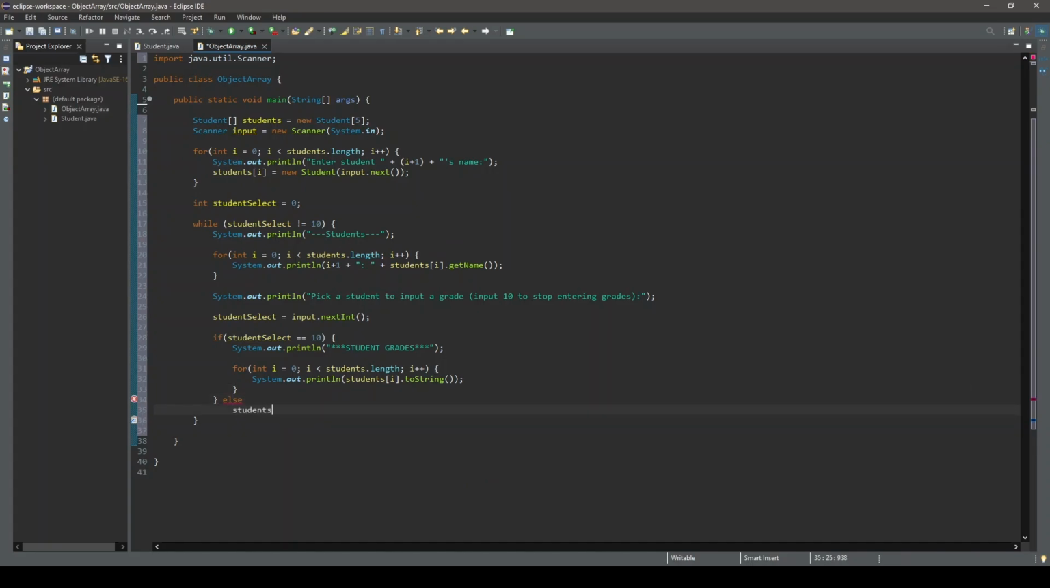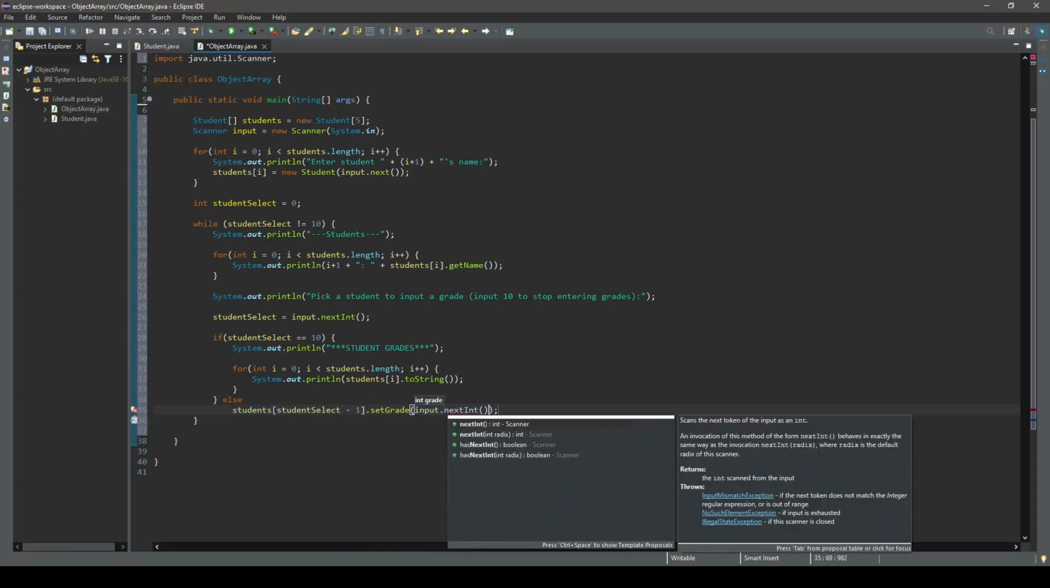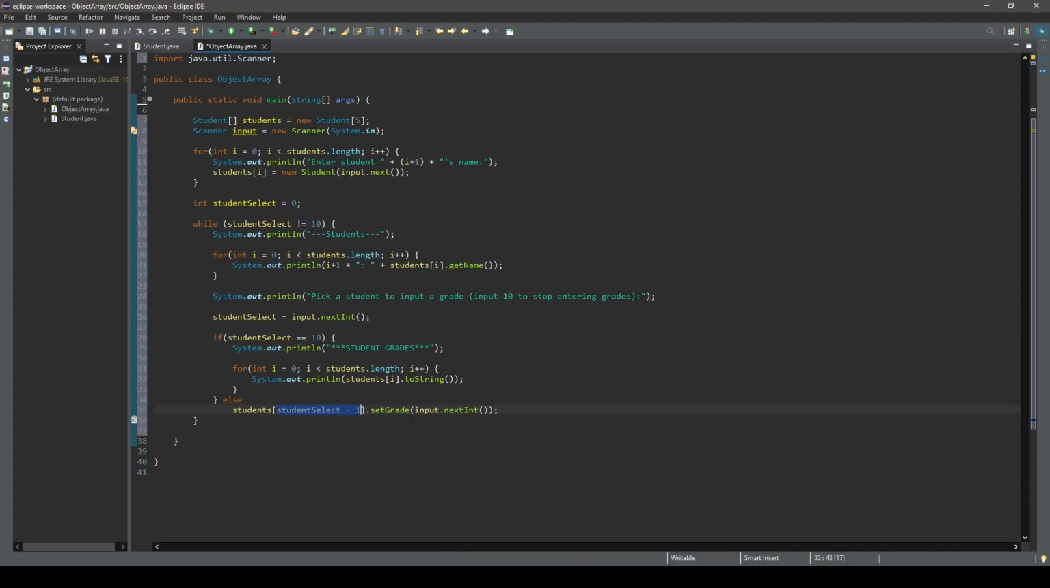Now, if the user does not input the terminating value of 10, we will allow the user to add a grade to the student they selected by using the setGrade method we created in the student class. Notice when we refer to the index of the specific student in the students array, we are subtracting 1 from the value the user inputted. That's because we designed the menu to be understood clearly by a non-programmer, meaning when the user inputs a 1, they are actually referring to index 0 of the student array.